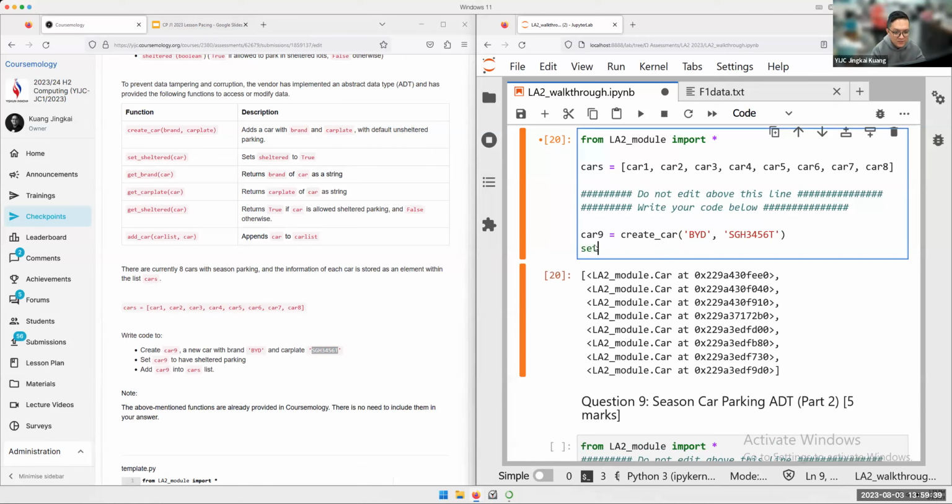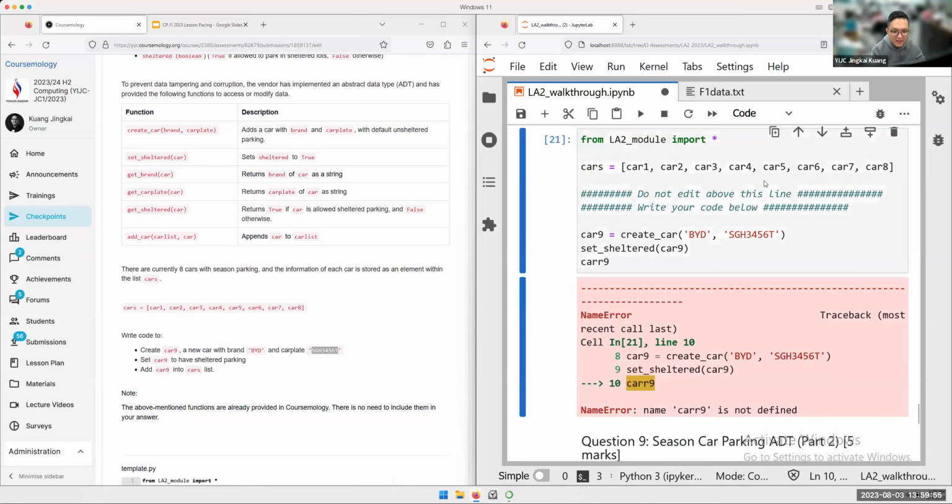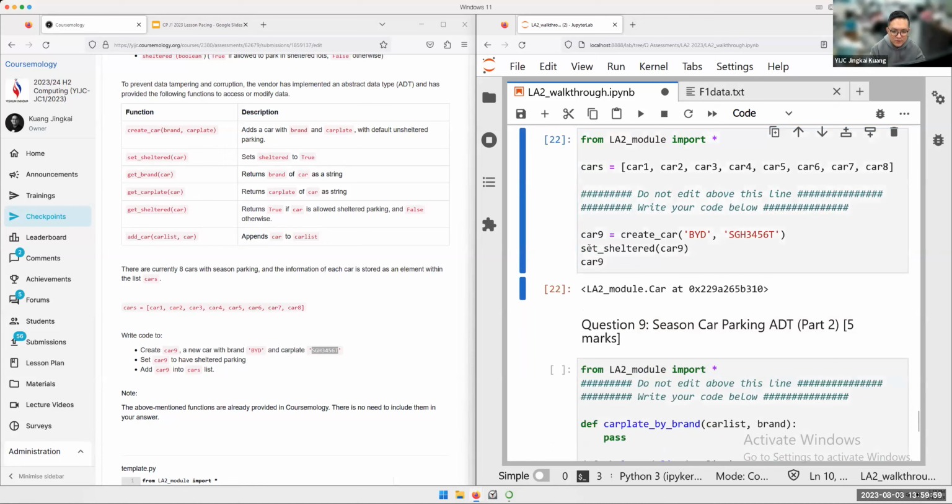Okay, so set sheltered. Some of you go and do this, and I give you that as a correct answer: set sheltered on car 9. This is correct. Again, if you bring car 9, you won't see anything. You show car 9, you will just get your object.